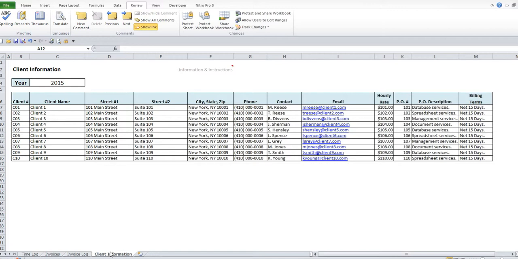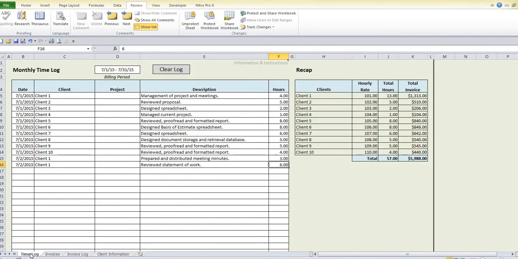I've populated the client information sheet with sample information. We'll move over to the time log, and you'll notice that I've also populated that with some sample information.